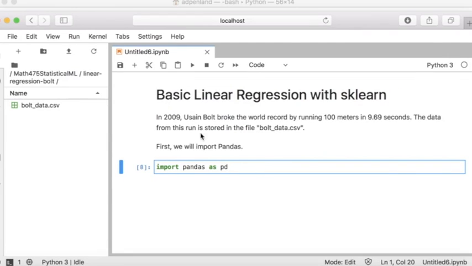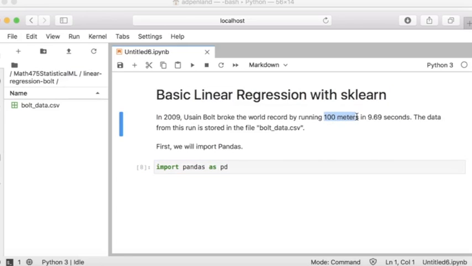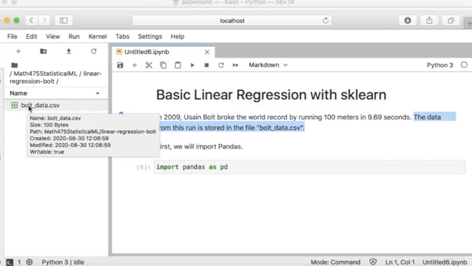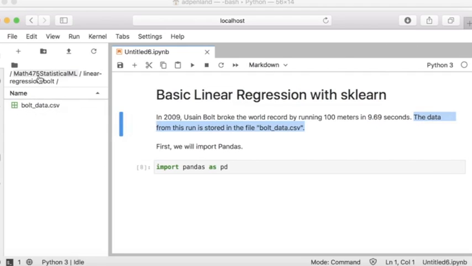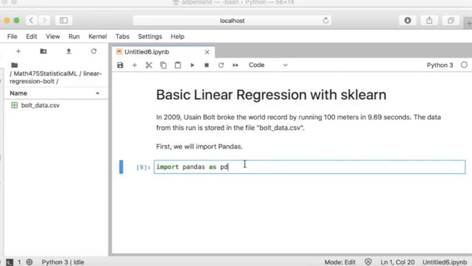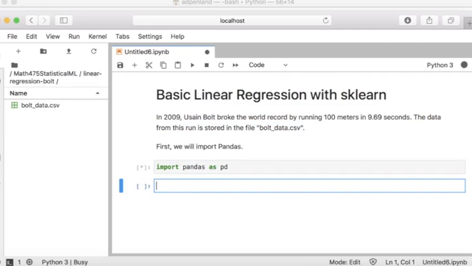So this is about the runner Usain Bolt, and he had a world record-breaking 100-meter run in 2009 that took 9.69 seconds. I've stored the data for this run in this file, boltdata.csv. And you can see I'm working in this Math 475 Statistical ML Linear Regression Bolt directory that I created just for this. So first, let's import pandas as pd.